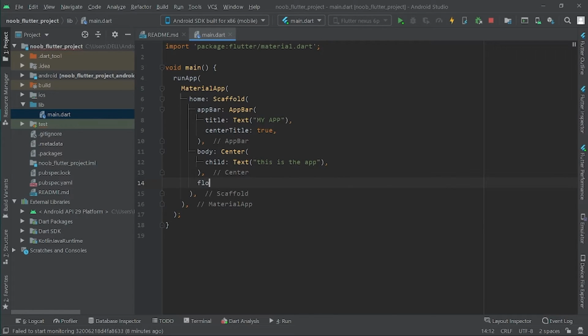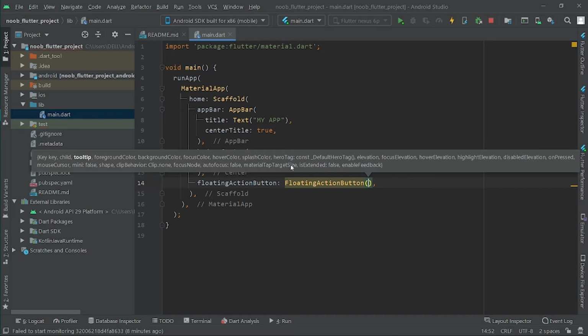Now what is a floating action button? The floating action button is a circular icon button that hovers over the content to promote a primary action in the application. Like in this case, the floating action button will hover over the body. So it will create a feel of elevation, but it's actually not elevated. So to call the floating action button, I'll use the floating action button class. Fine. So inside this class, you can see there are so many properties over here.